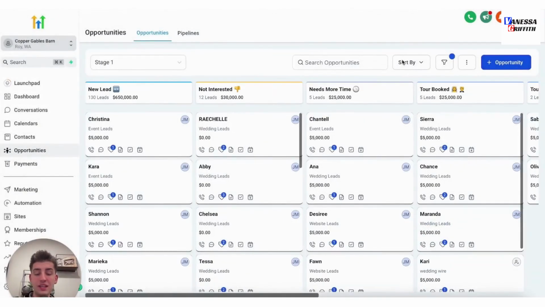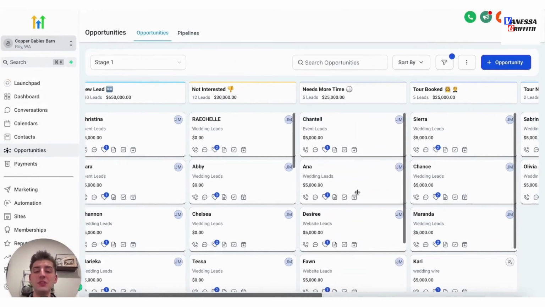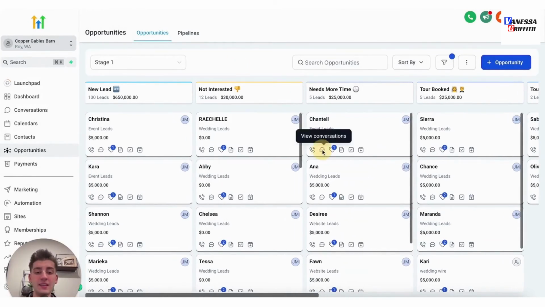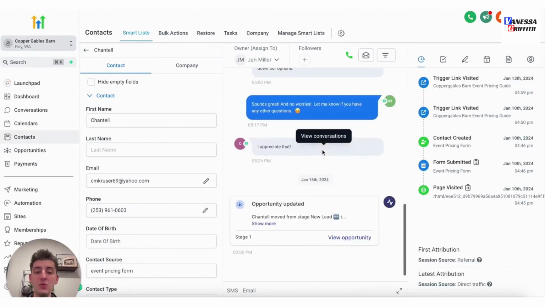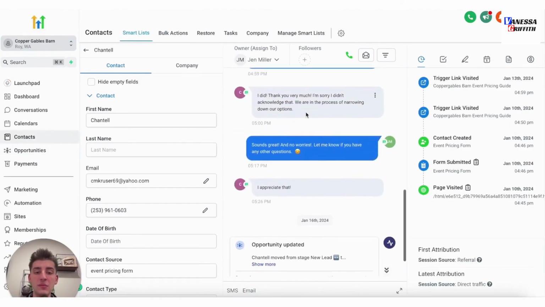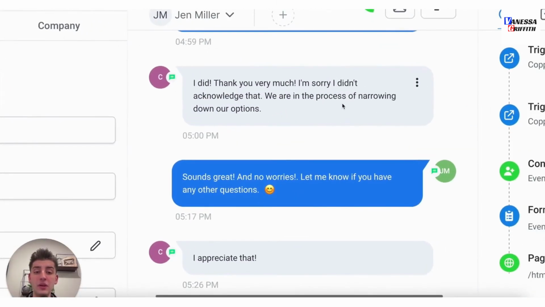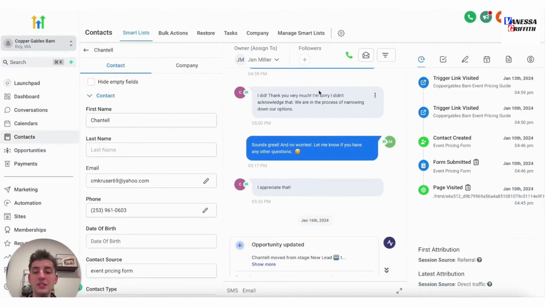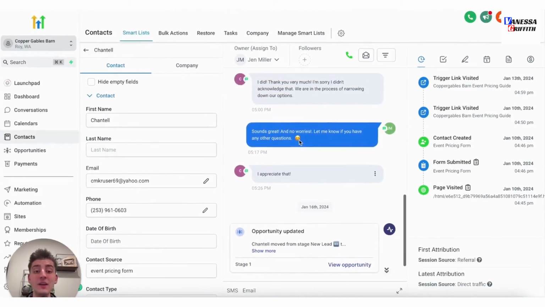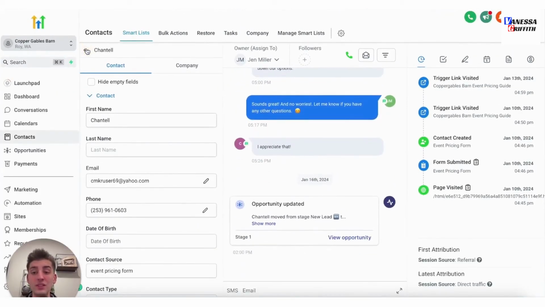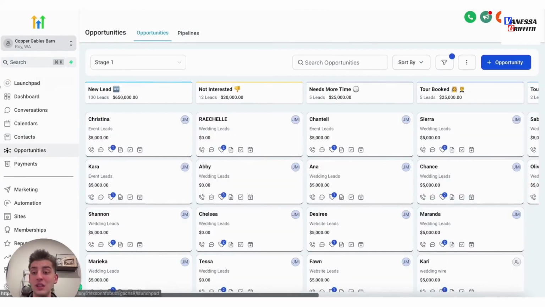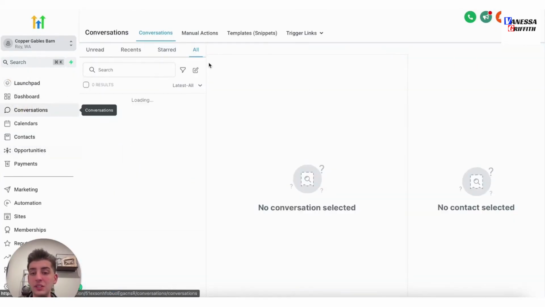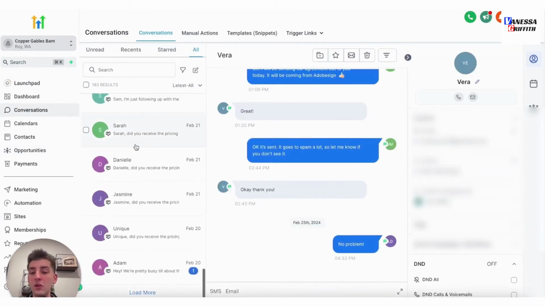And then there's one stage and scenario that I haven't brought up yet. It's the needs more time stage. So these are all people that text and they say, hey, listen, I love the venue, but I'm going to need a bit more time. Like for example, right here, we are in the process of narrowing down our options. So that is not necessarily a dead lead. You're going to want to follow up with this lead because you don't want them to get lost in the sauce under conversations, because as you can see, it gets very lengthy over here. To try and find the person again will take some time.